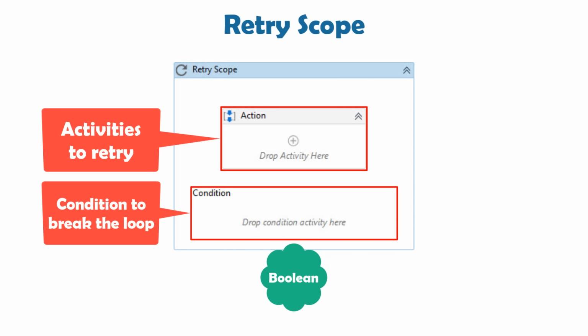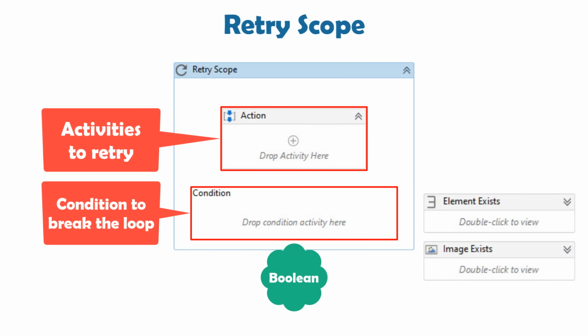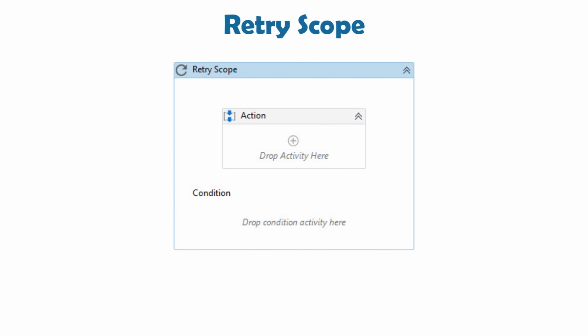It means, that we can add only activities, where the output of these activities is true or false. For example, element exists, image exists, etc. We cannot add activities like assign, or open browser or such activities, where we don't have a Boolean result. The retry scope activity retries the activities in action section, as long as the condition is not met or an error is thrown. It means that we retry execution the activities, until the condition is met.